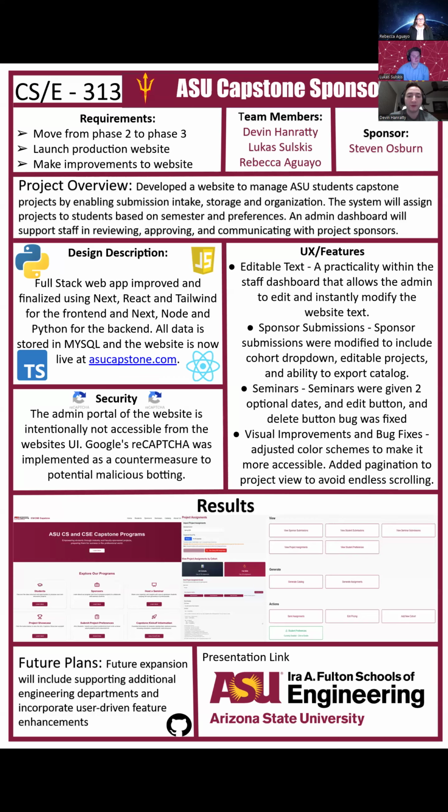In the seminar submission page, two optional dates were added so that when a user is filling in the seminar proposal form, they can submit 3 to 5 dates instead of just three. An edit button was also added here, similarly to the view sponsor submission page. The delete button on this page also previously would create an error on clicking it and has since been fixed by our team.